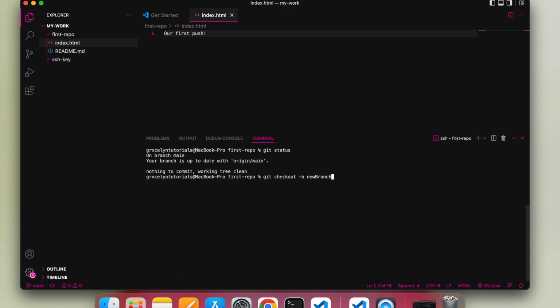Now, you can either name it New Branch like this, or you can do New Branch like this. It's all up to you. Either one is fine. I am personally going to stick with this one. Once you've chosen your name, you're going to hit enter. Then it's going to give back this small message letting you know that you've switched to a new branch.